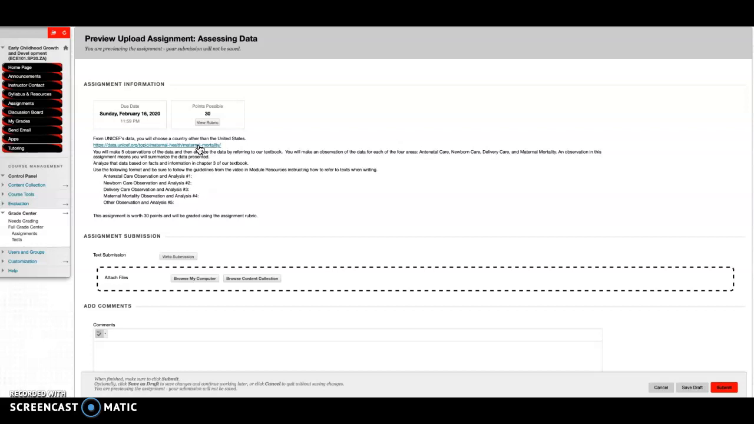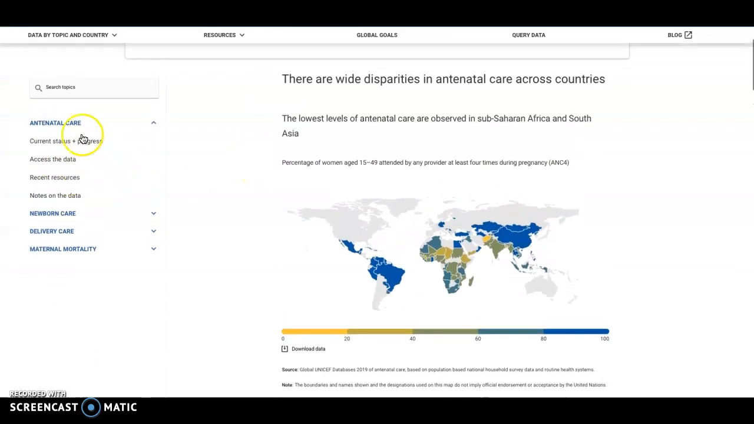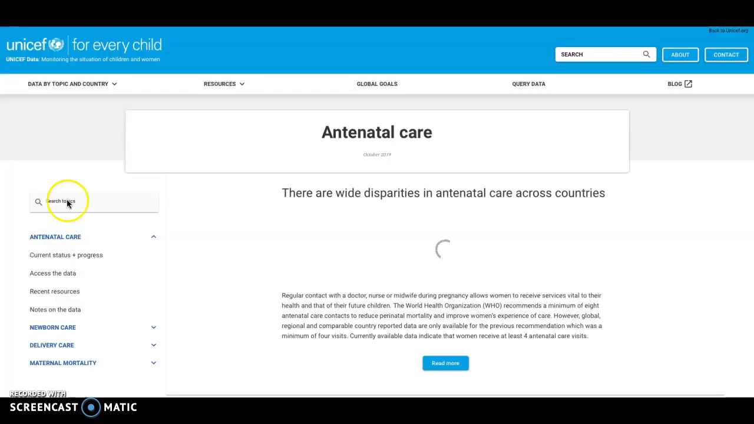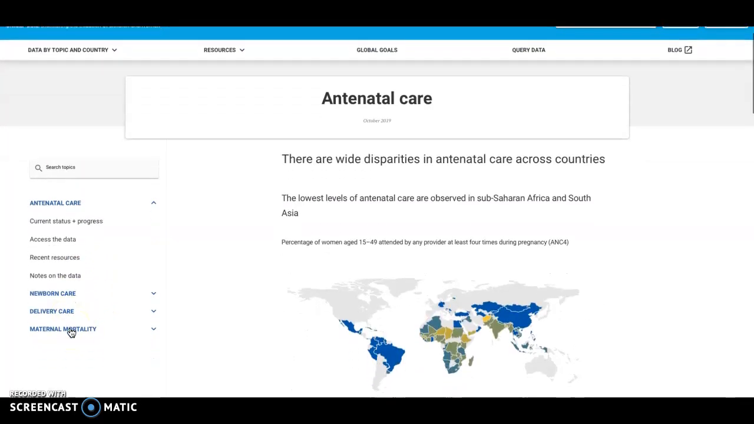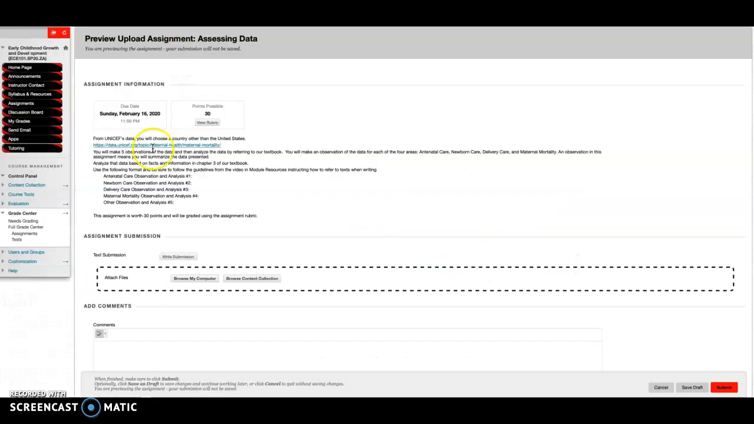It's an international nonprofit group, and they mostly collect data on children and families. For this assignment, you're going to make 5 observations off of their website on data. So the 5 areas are antenatal care, which is like prenatal, newborn care, delivery care, maternal mortality, and then you get to make one other observation and analysis.